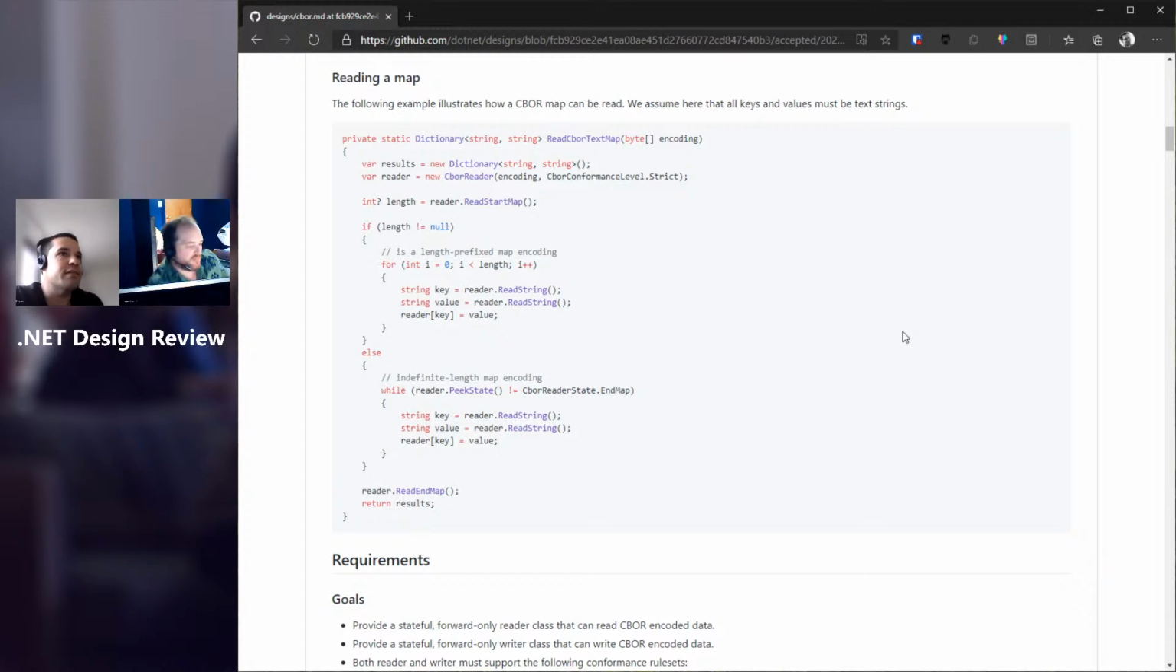If it is actually definite length, then I can just simply create a straightforward iteration that does length number of reads, using the read string method for both the key and the value. On the other hand, if you have an indefinite length map, then you would basically have to peek the reader state every time you finish going through a key value pair until the reader state reports that we're at the end of the map, in which case we are done and we can pop the map from the reader state and return the results.